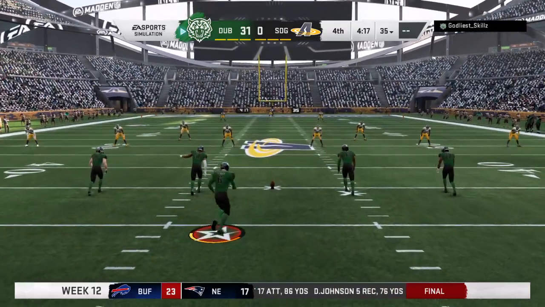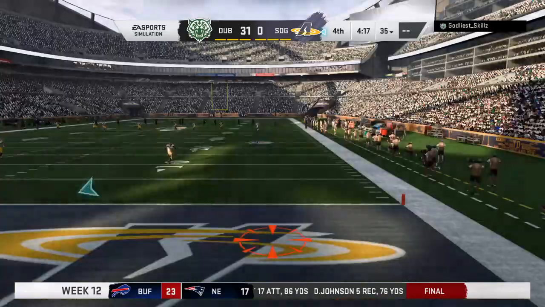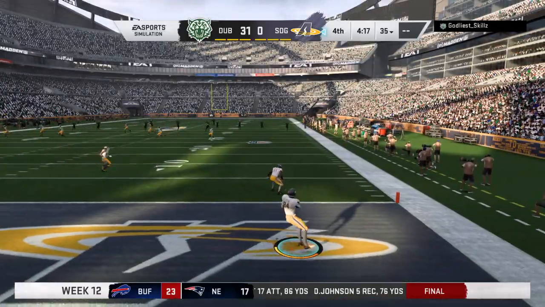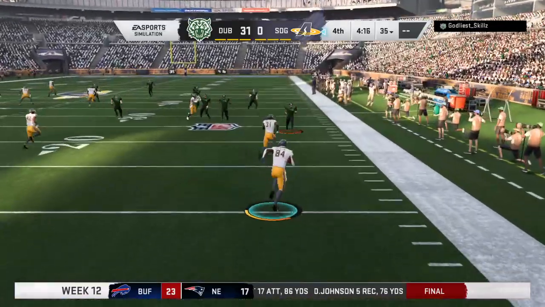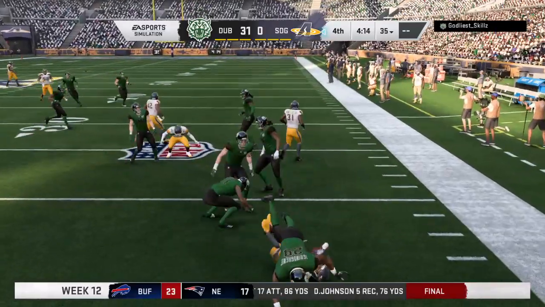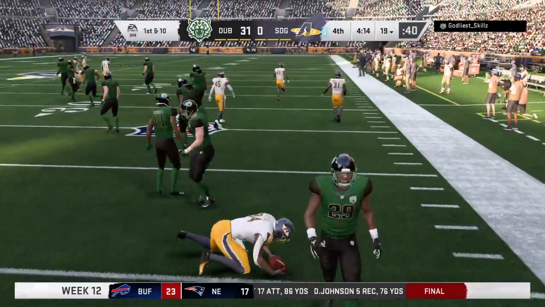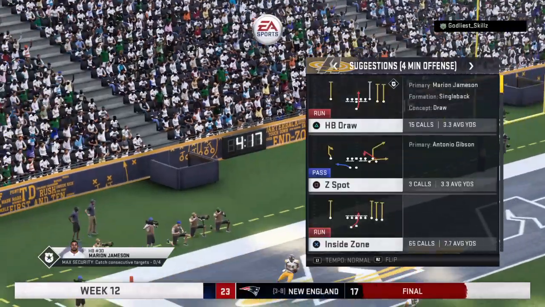So they throw the pick 6. They'll get another shot at it now as this one's in the air. That'll be taken in the end zone, and he'll take it back to about the 19-yard line. Let's go. Do it.